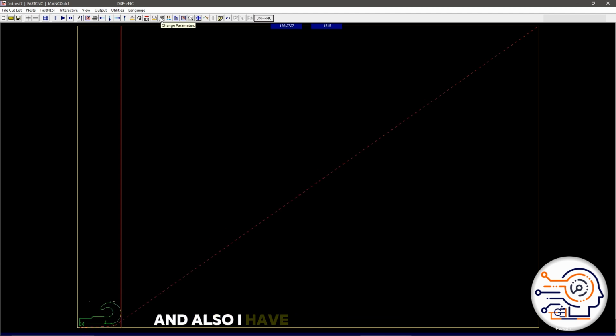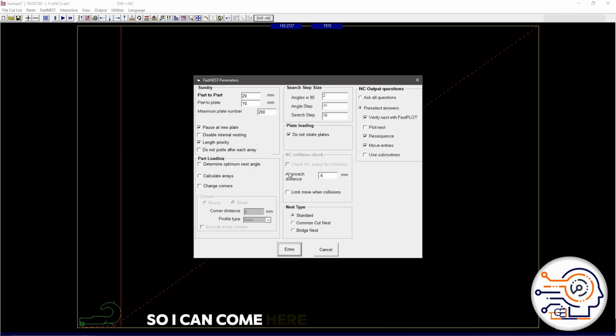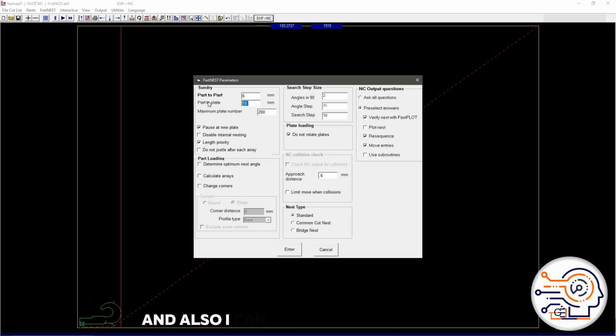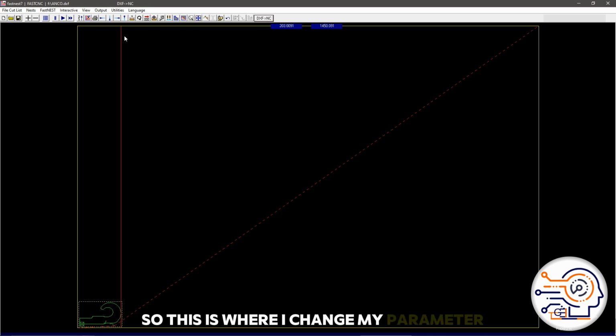And also I have change parameters, so I can come here to my part to part and every other thing. I can change from parameter to 6, and also I can change it to 5 and enter. So this is where I change my parameter, and also I can go to align to part edge. If I have two parts, I have only one here. So I can also go to touch. We've talked about that. This is plate, change plate.